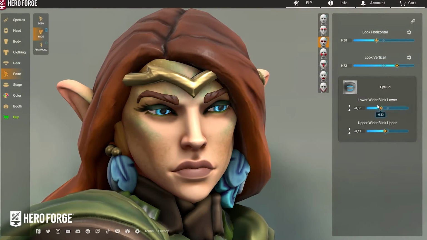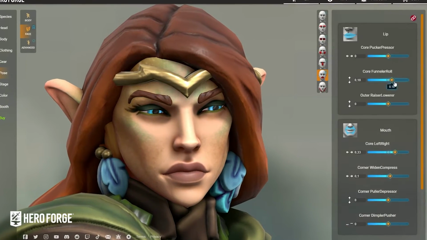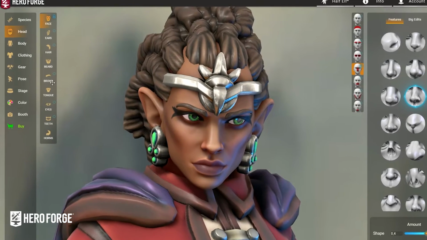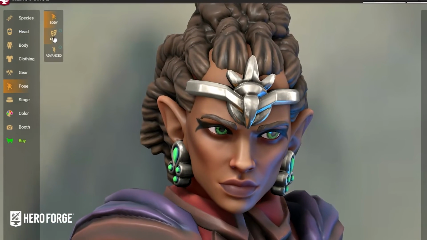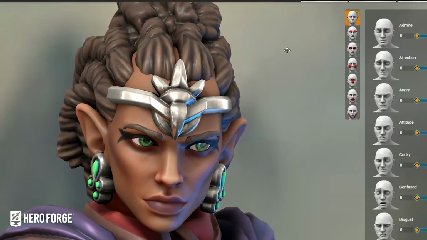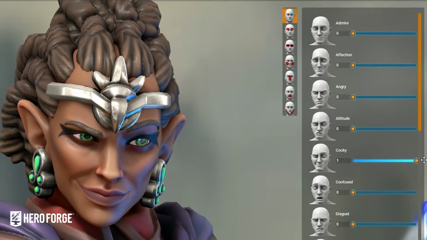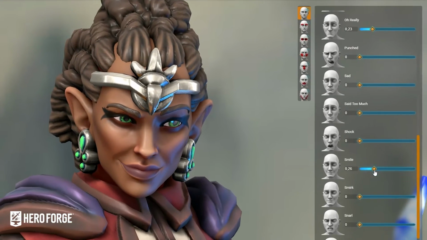Expressions. Once you've gotten your character's face just the way you want it, it's time to work on their expression. You can find the expressions options under the face section of the pose menu. Here you'll find a ton of options, all of which are pretty extreme. Looking for smug? We've got the smuggest face you've ever seen.